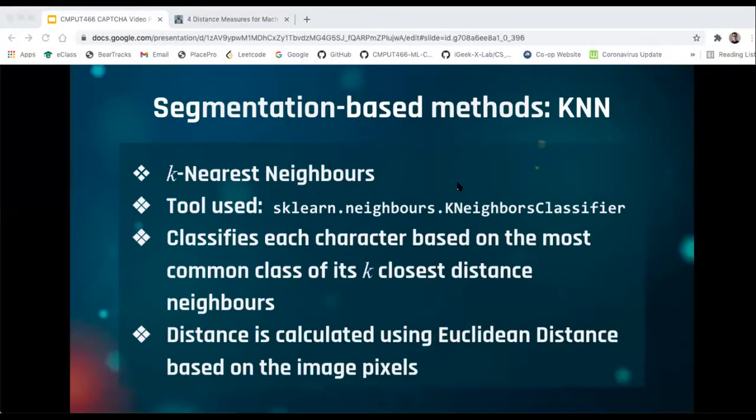The second segmentation-based algorithm we explore is k-nearest neighbors, KNN. The KNN algorithm classifies each unknown class based on the most common class of its k closest distance neighbors. The distance can be calculated using one of the many common distance measures, like Manhattan, Euclidean, or Hamming distance.